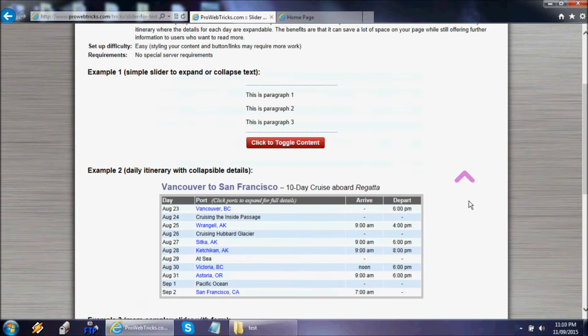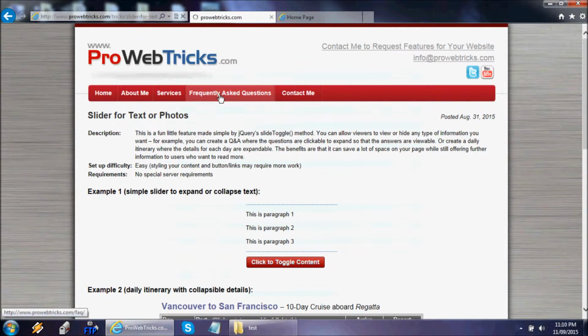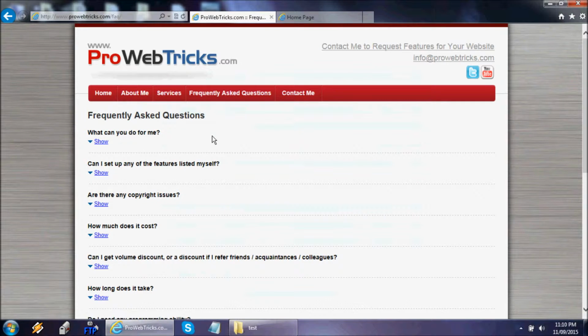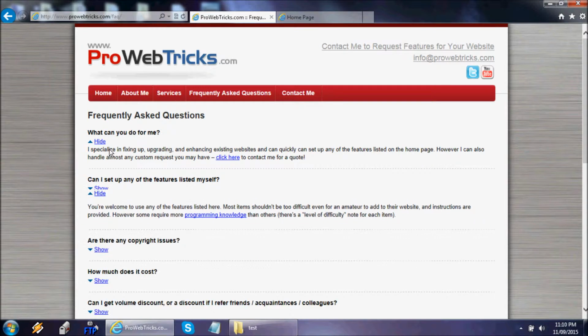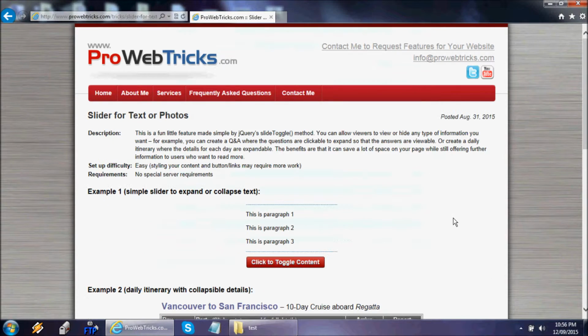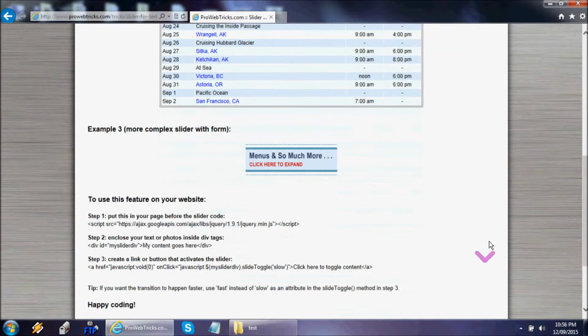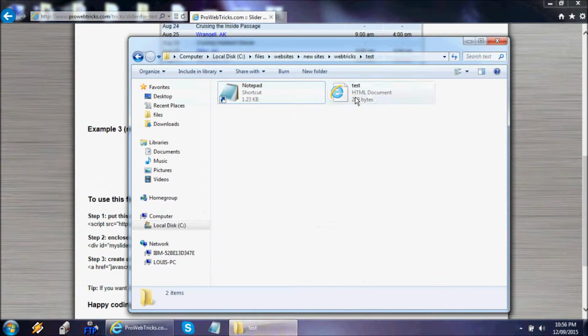You can do a lot of different things with this. There's also a commonly used purpose, which is to show frequently asked questions such as these. So now I'm going to go ahead and show you how to do this. It's fairly simple. There's only three things that you need in order to create one of these sliders.